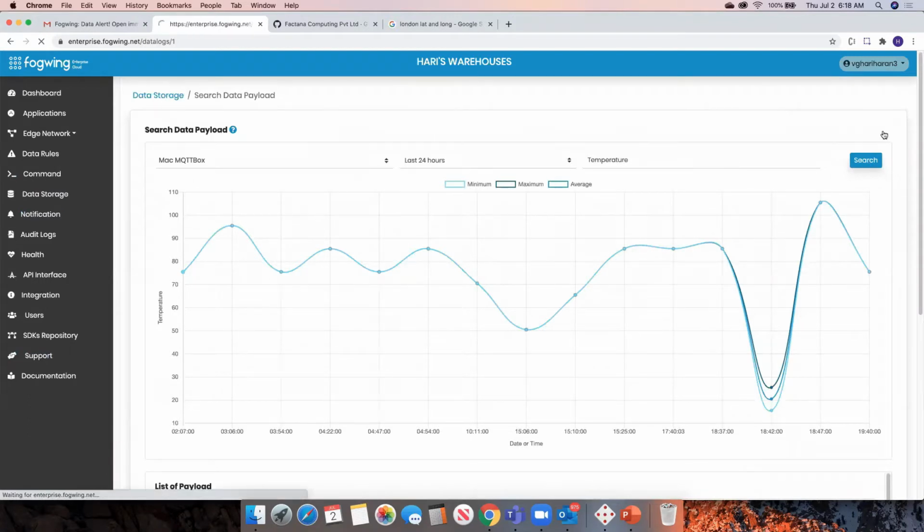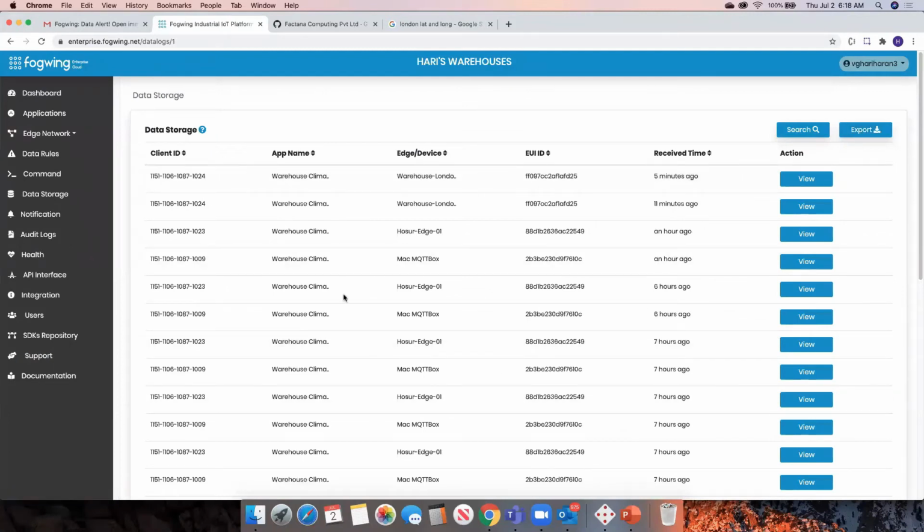Otherwise, you can export it here, if you want to export this data out. You can click the export button and it will create a CSV file for you. It just downloads the CSV file for you.